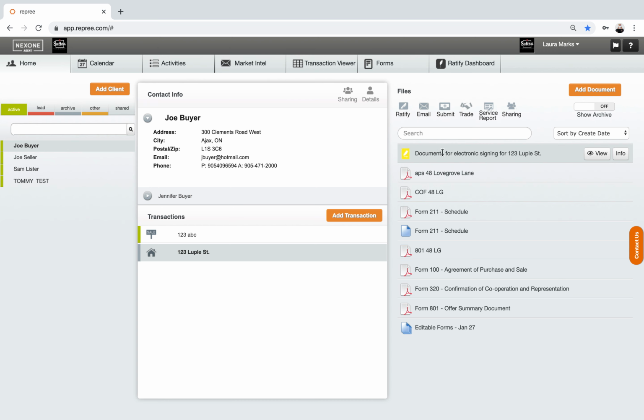When it comes back, I can take that document. It'll come back in up here above my e-signing line. I can take that document and email it directly to the co-op agent. So that's how I add files for a counter offer or from another agent to modify or send out for e-signature.